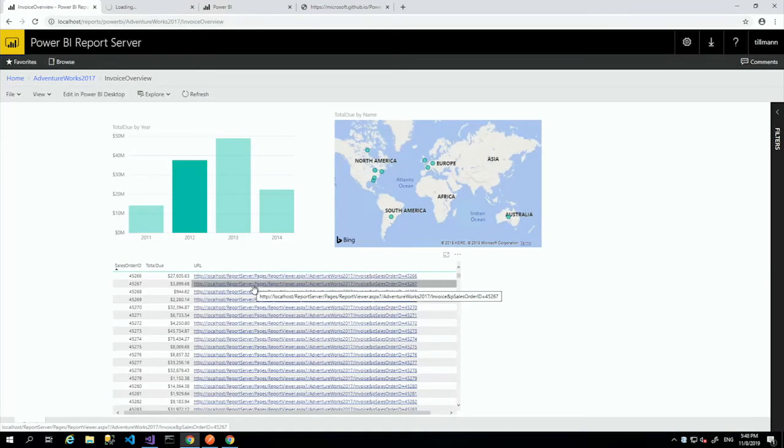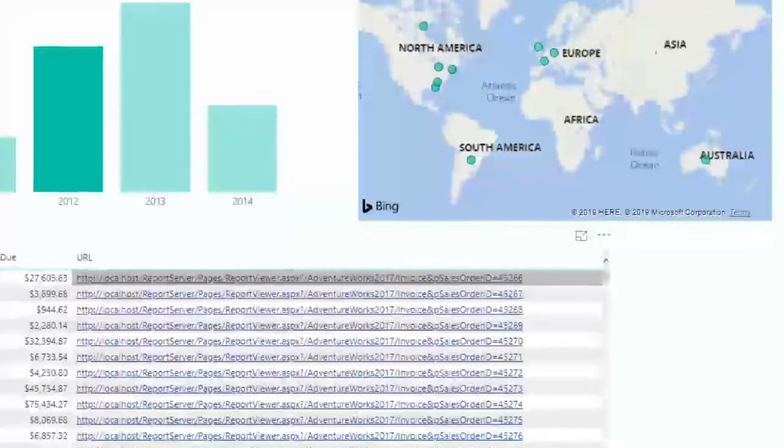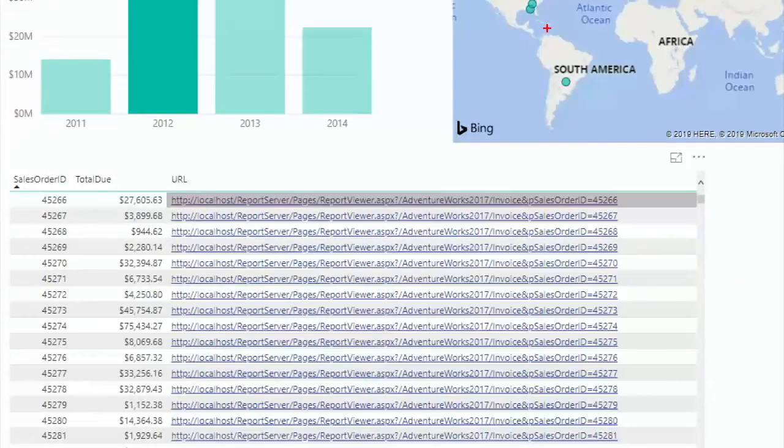The only thing you have to do is know how this URL is, which is just report server /pages /report viewer.aspx. And then AdventureWorks 2017, this is the reporting services folder within the report server. And then Invoice is the reporting services report. Zoom in, so you can see a little bit better. This is the folder, this is the report, this is the report parameter, and this is the value.